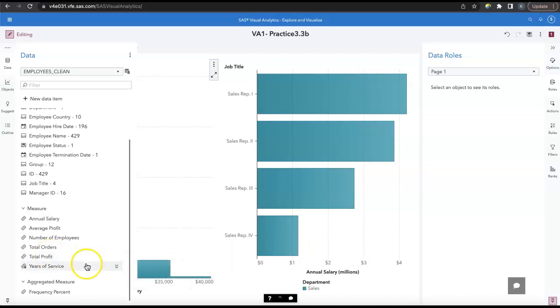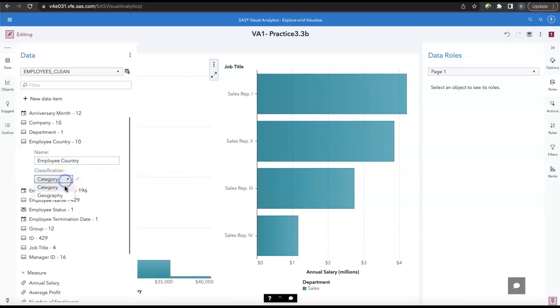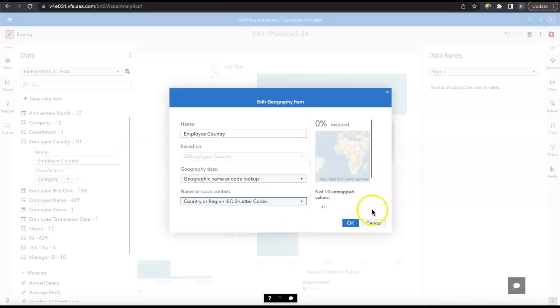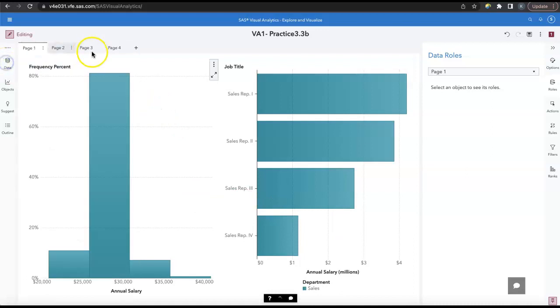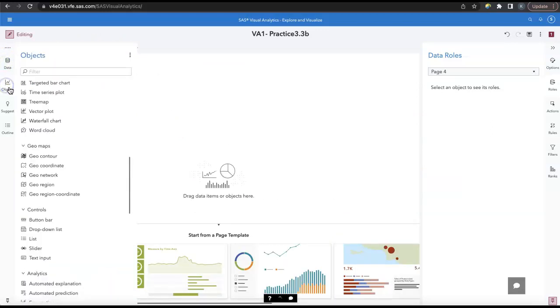We're going to change the employee country to geographic and change it to country or 2 letters, 100% mapped. So now it wants us on page 4 to create a geocoordinate map.